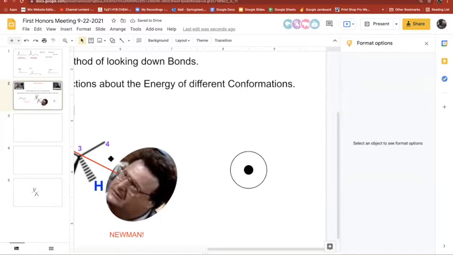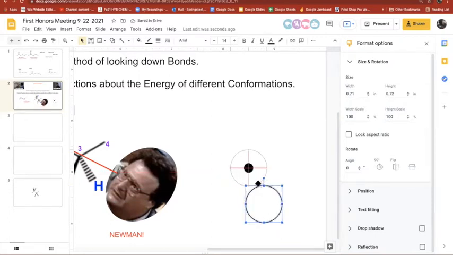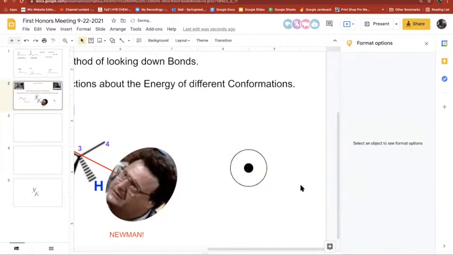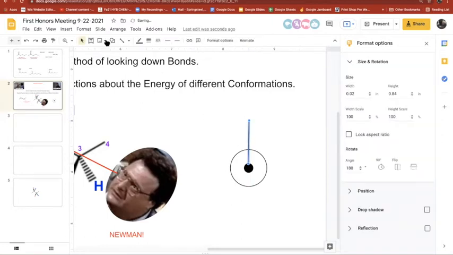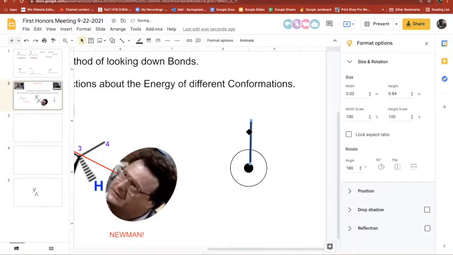And when Newman's looking at this front carbon, oh, this is annoying. When you have a circle, there we go. You can't move things in the middle. Okay, Newman's going to have a methyl coming off that carbon 2, which is carbon 4. So I'm going to draw that as a line, and I'm going to make it black, and I'll make it thicker until I like it. Looks good.